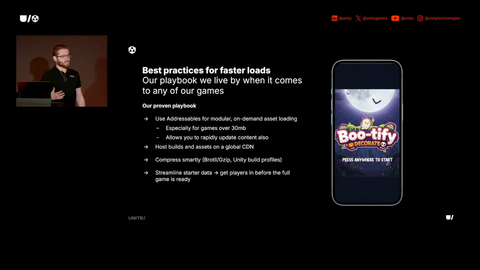And to do this, we've built a playbook. This playbook has been battle tested. We've learned through blood, so to speak, a lot of mistakes, a lot of failures, but we've been able to build a framework that enabled us to have repeated success when it comes to any of our web games. So essentially, I'll run through a few things real quickly. We use addressables for everything.